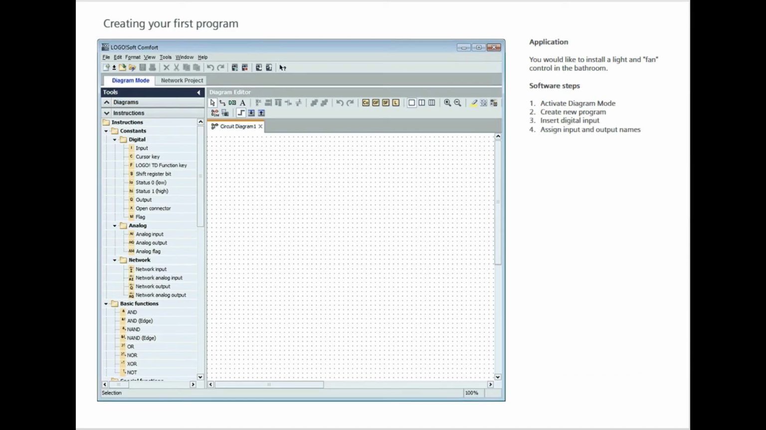The digital function blocks and the special functions which appear in the function tree on the left are of importance. At first, we require a digital input to which the switch will be connected in the practical application. Click on the function block Input. Then, click on a position in the diagram. As you can see, the symbol for the digital input appears at this location.